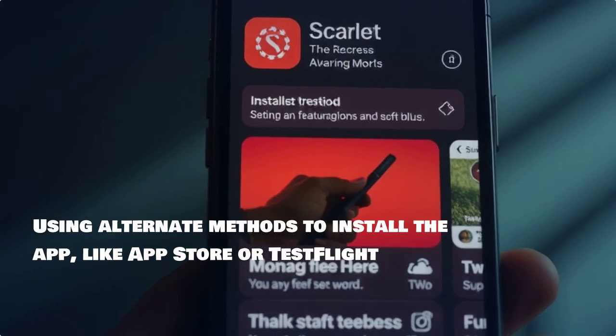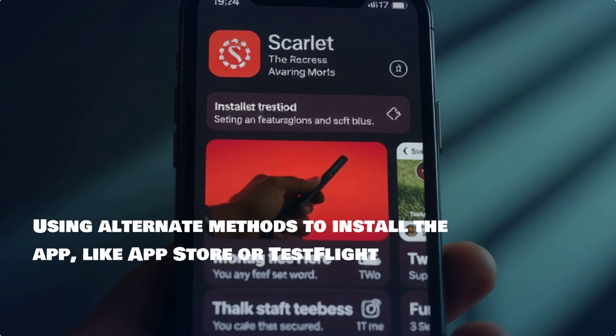Lastly, consider using alternate methods such as downloading directly from the App Store or using TestFlight if available.